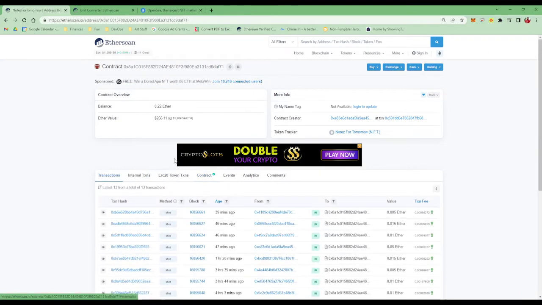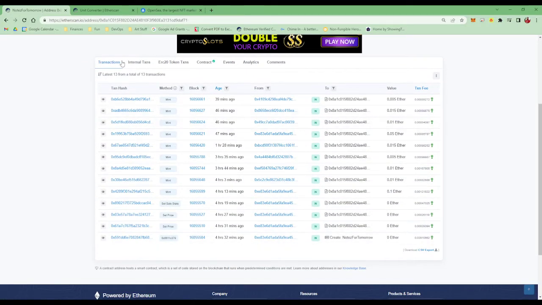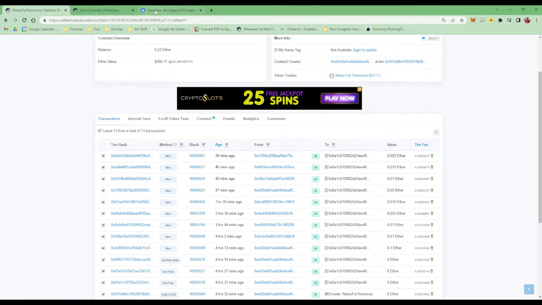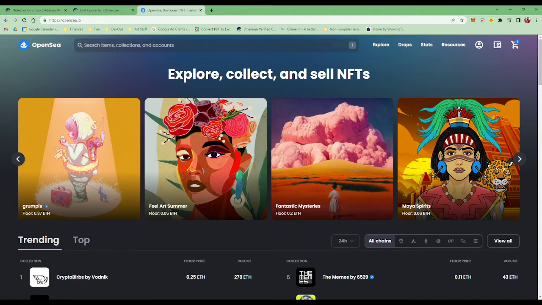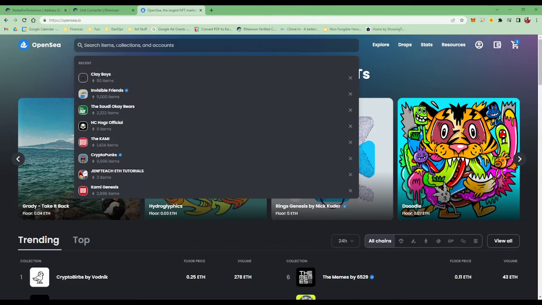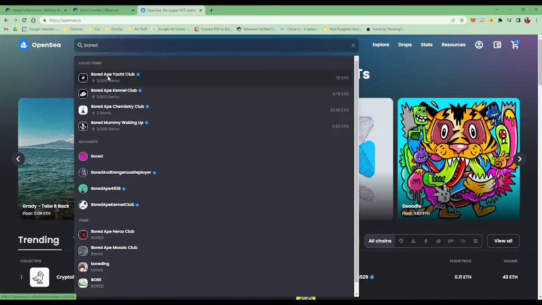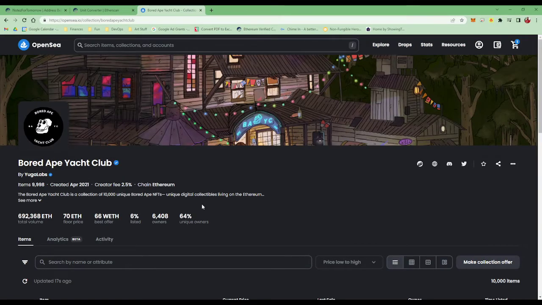You can always go to transactions here. This might be a bad example because there's no activity, so let's pull up OpenSea, and we'll go to the granddaddy example of Bored Apes, right? So we can always find a contract address from OpenSea also. You could usually just click right here, and that'll bring you to Etherscan.